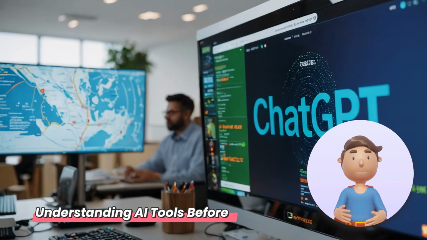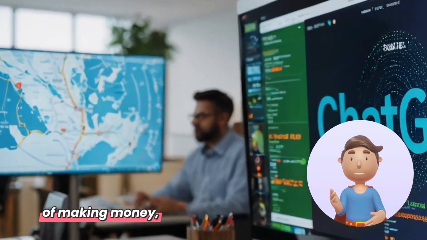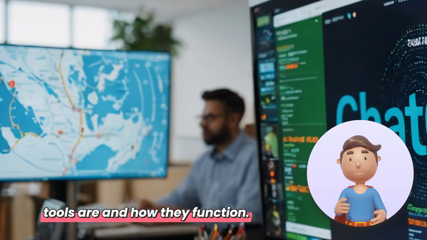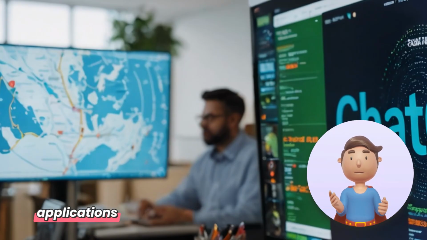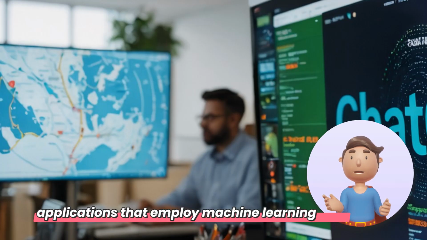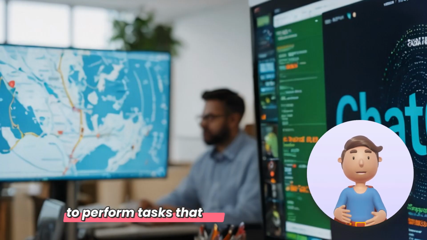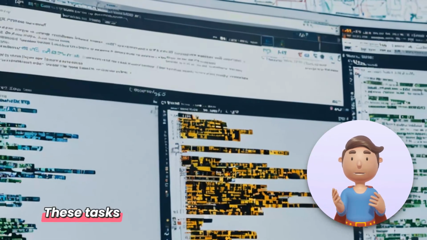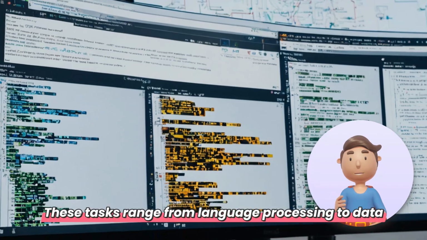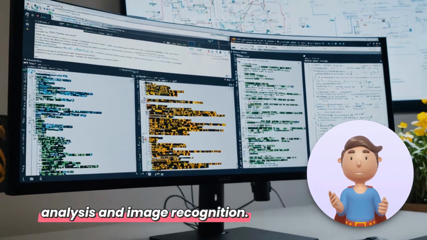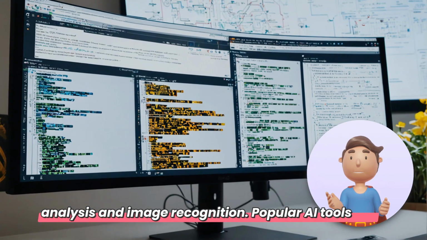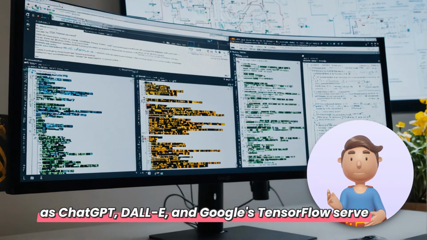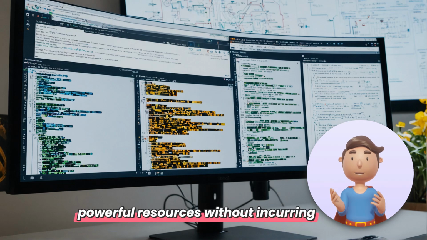Understanding AI tools. Before delving into the methods of making money, it is crucial to comprehend what AI tools are and how they function. AI tools are software applications that employ machine learning algorithms to perform tasks that typically require human intelligence. These tasks range from language processing to data analysis and image recognition. Popular AI tools such as ChatGPT, DALL-E, and Google's TensorFlow serve as powerful resources without incurring cost.